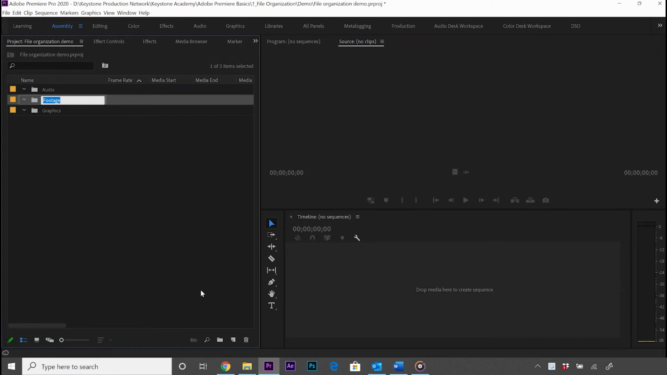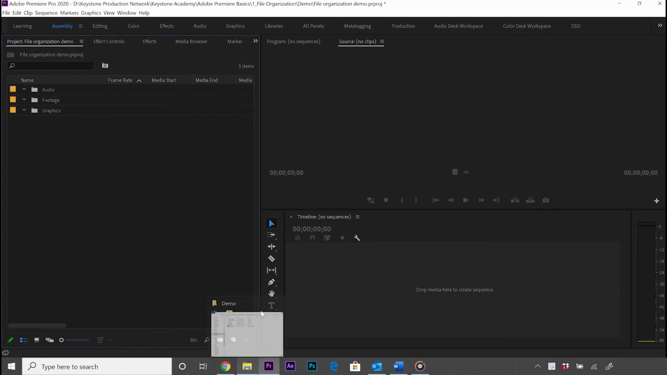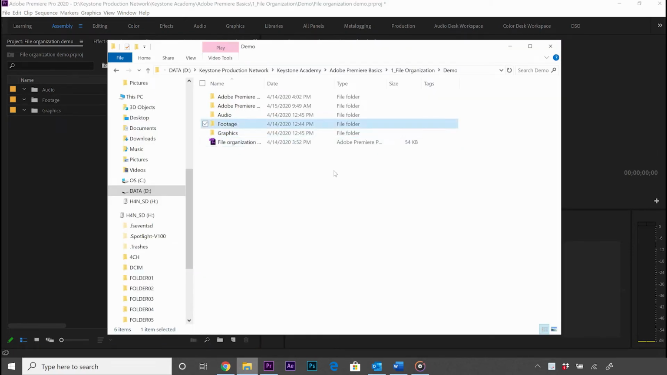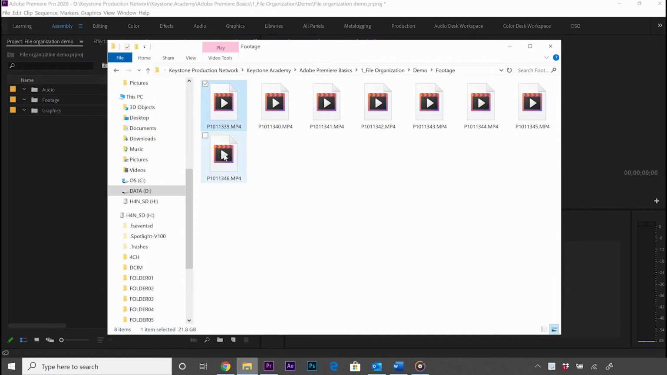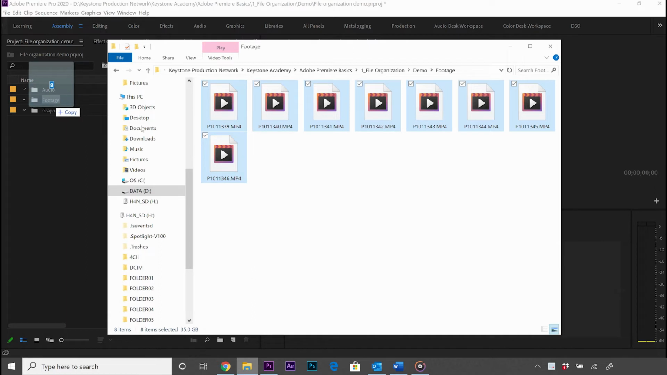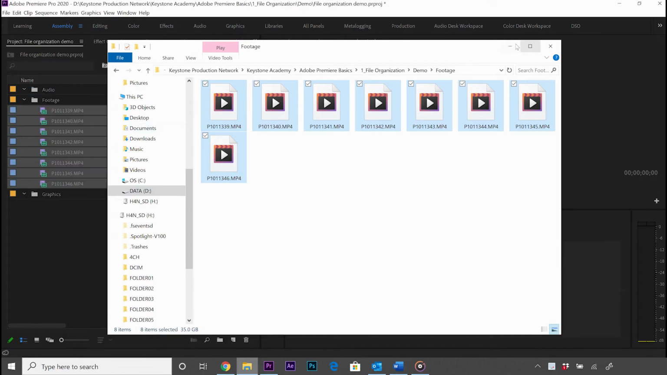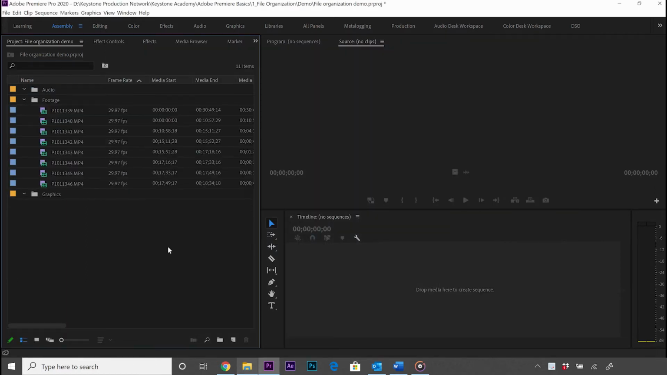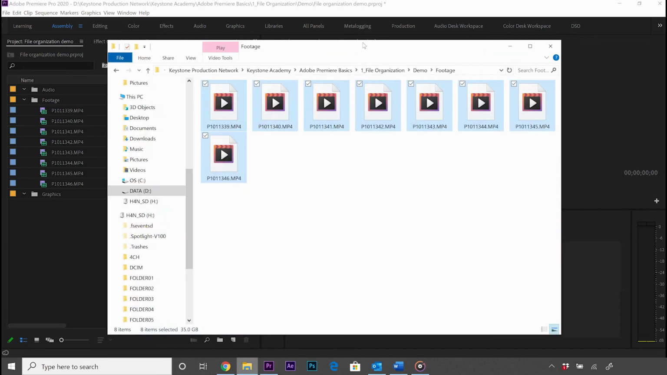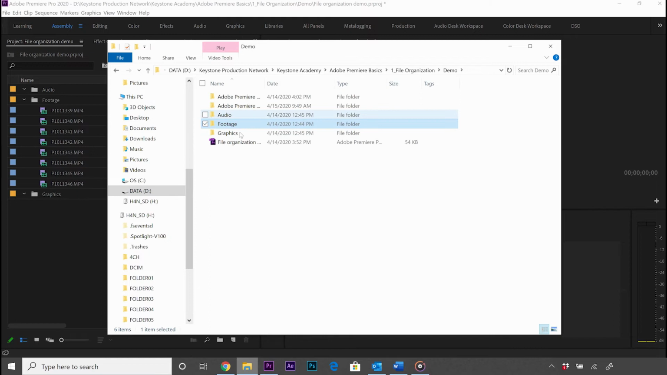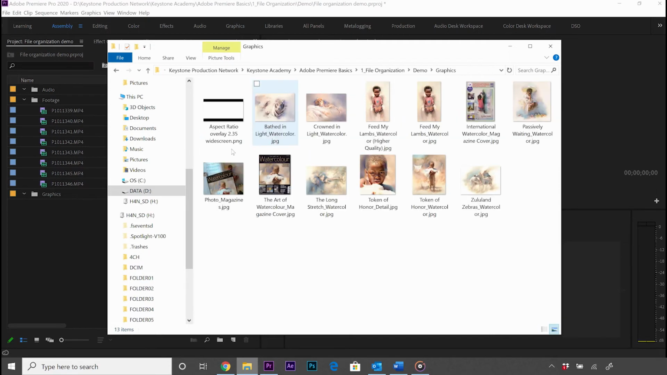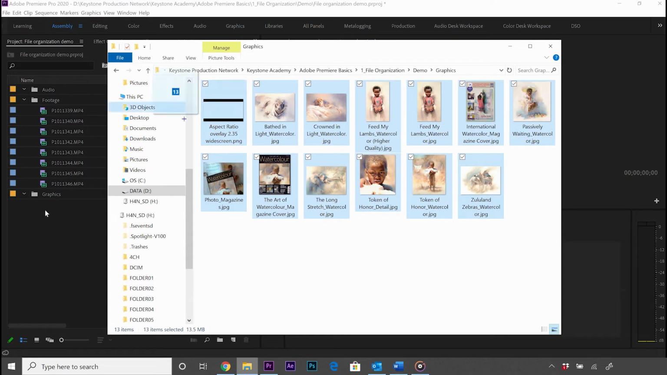So let's go ahead and import our footage. So we'll go to our footage folder, and I will shift click so that I get all these at once, and I will go ahead and drop them in, and then minimize this. There we go. So there's our footage. We'll go back, go to our graphics folder, and here are all of our graphics. So we will drop this in here.